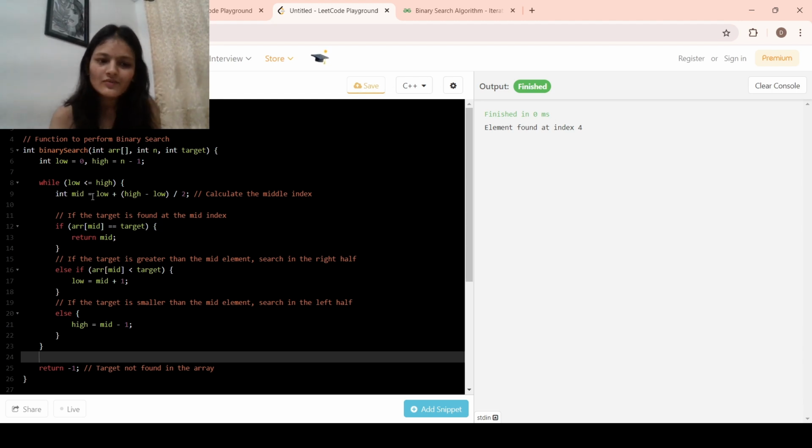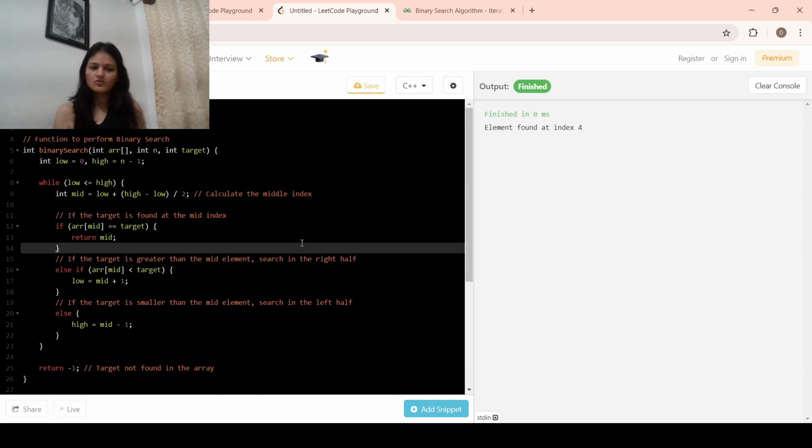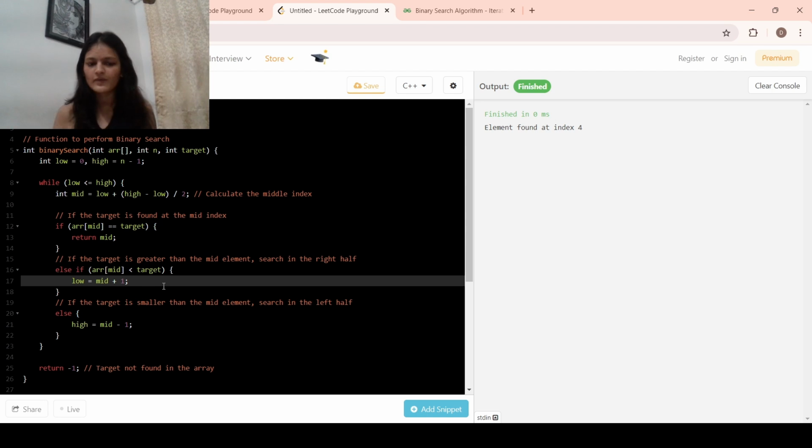If you try to solve it, it is the same as low plus high by 2, so try writing it like this. So if my middle element is equal to target, return mid. Otherwise I will check whether my target is greater or not. If my target is greater, I will move my low pointer to mid plus 1. Otherwise I will move my high pointer to mid minus 1. And if after crossing each other they do not find anything, we will return minus 1 simply.